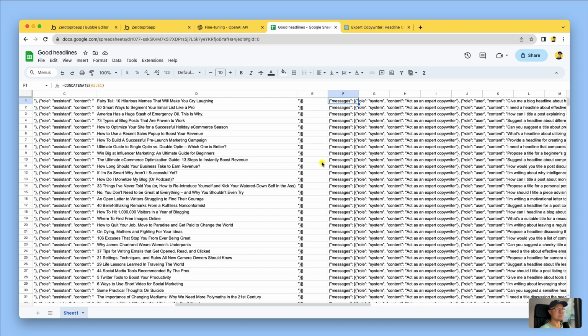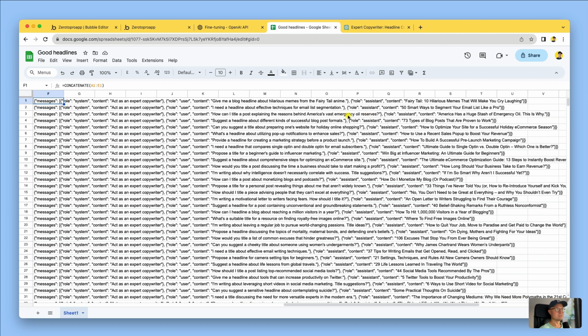And then I dragged every column down so that here I have a complete, let me see if I can show more. So here I have the complete JSON objects for each line showing act as an expert copywriter as a system message. For the user message, give me a blog headline about hilarious memes. And then the assistant response is that headline. So this is the training data that I'm now going to upload using the API.